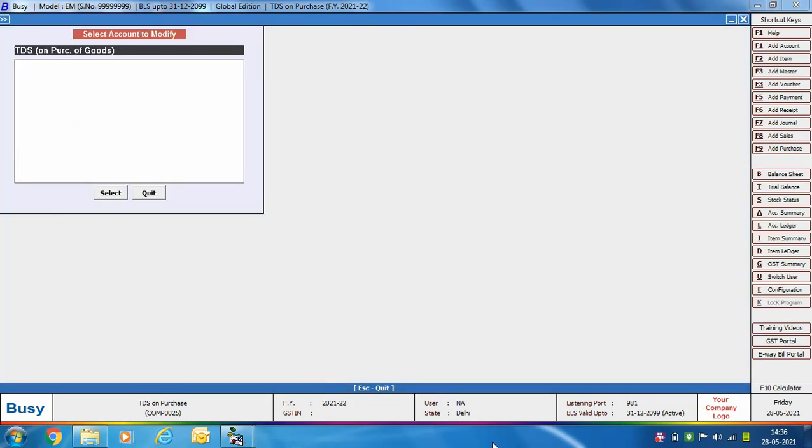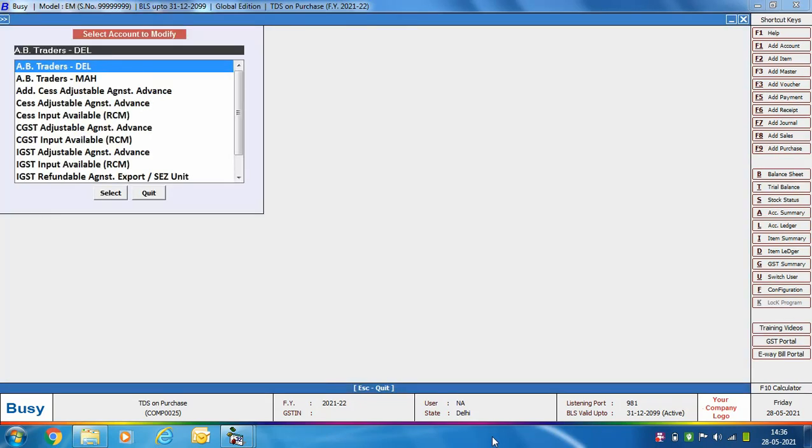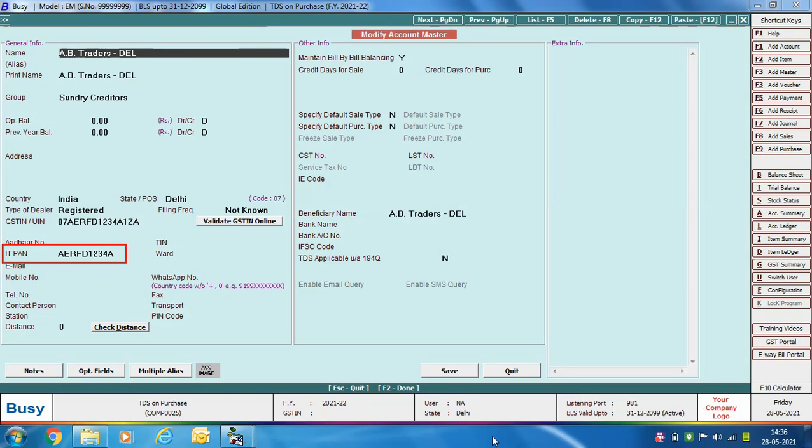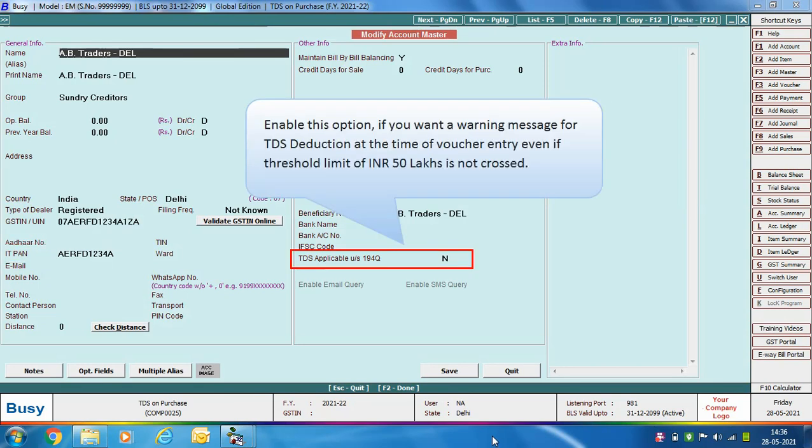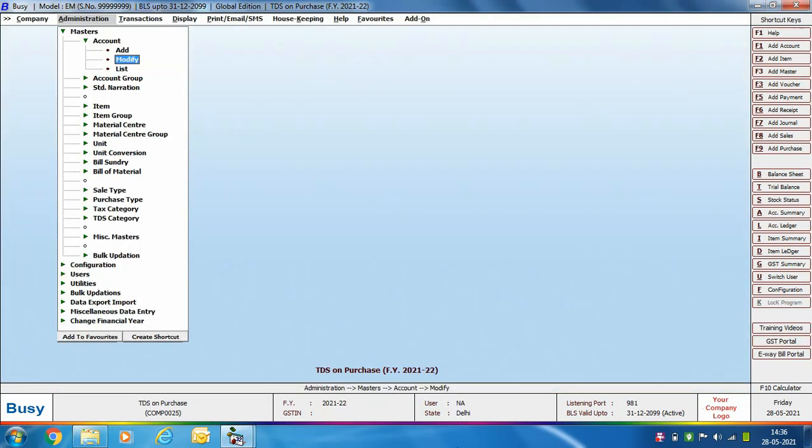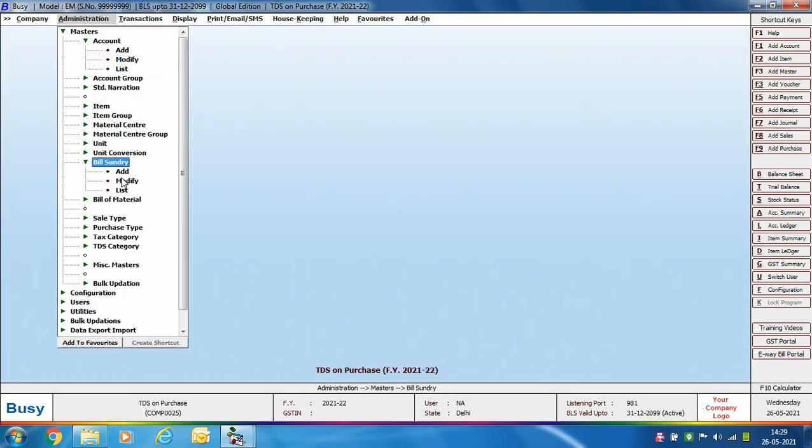Next, we are opening a party account in modify mode. You can see in the IT PAN field, the PAN number of this party is specified, and at the right hand side, there is an option TDS applicable under section 194Q. If we specify yes in this option, then at the time of voucher entry, Busy will show a warning message even if the threshold limit of INR 50 lakh is not crossed. Next, we are opening the bill sundry master in modify mode.